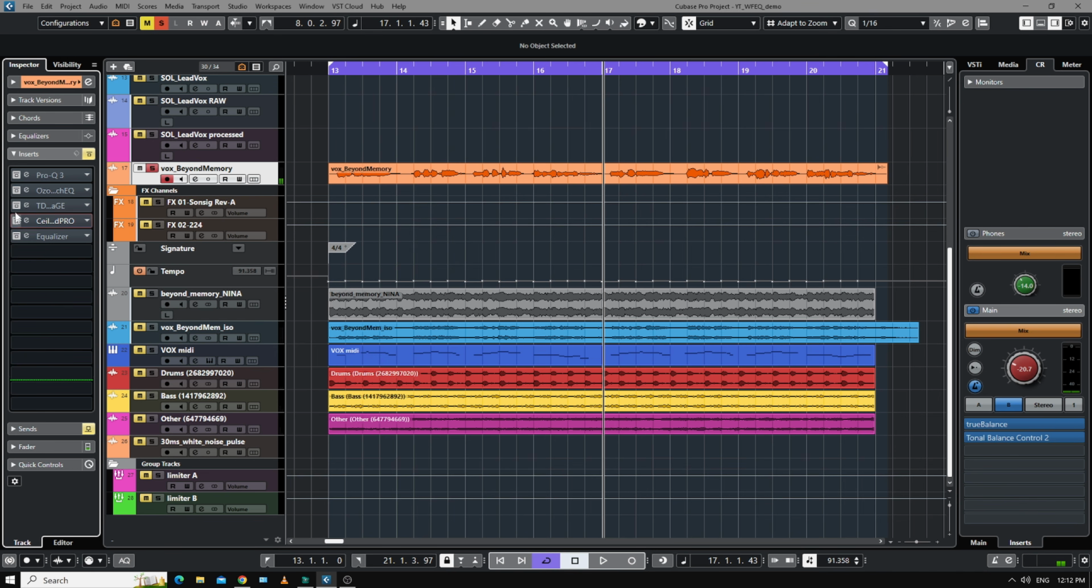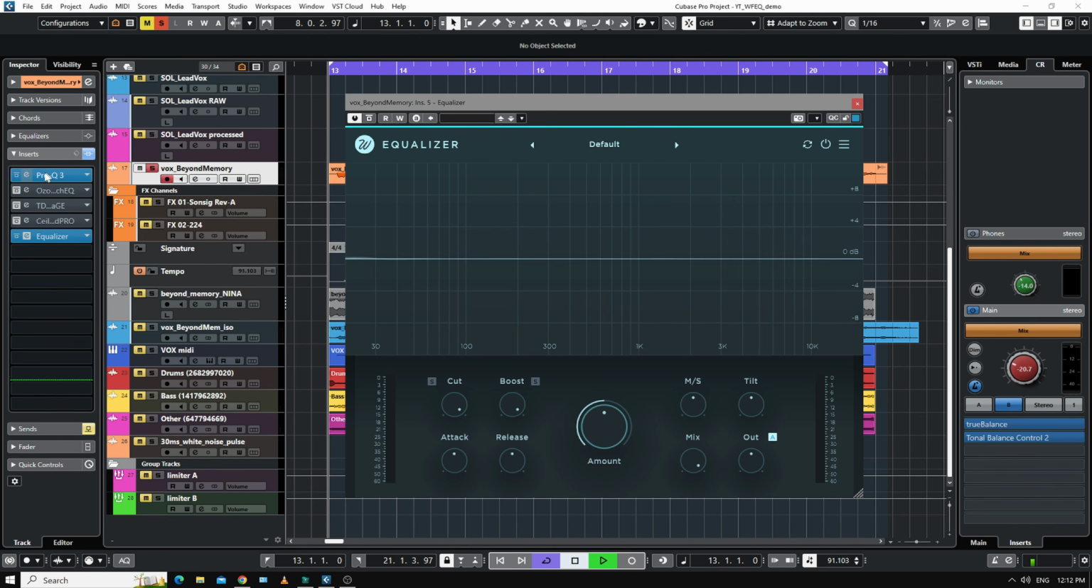Okay, I definitely like Ceilings of Sound the best here. Now I'm going to put the equalizer on.